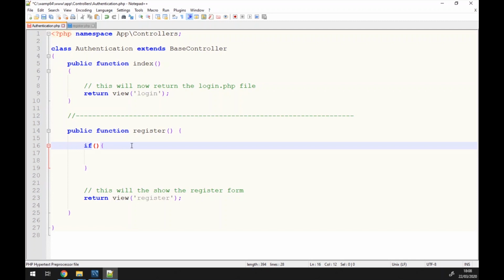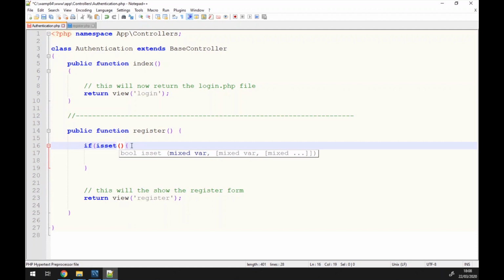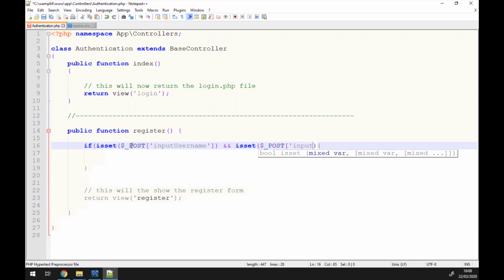So in this case, I'm going to check that I have some post information set for my input username, which is what we called it in the name tag, remember earlier. And I'm also going to check that I have an input password being sent, which means that we have both a username and a password being sent to the server. So again, input password in this case. Okay, and that's the end of my if statement for the time being.